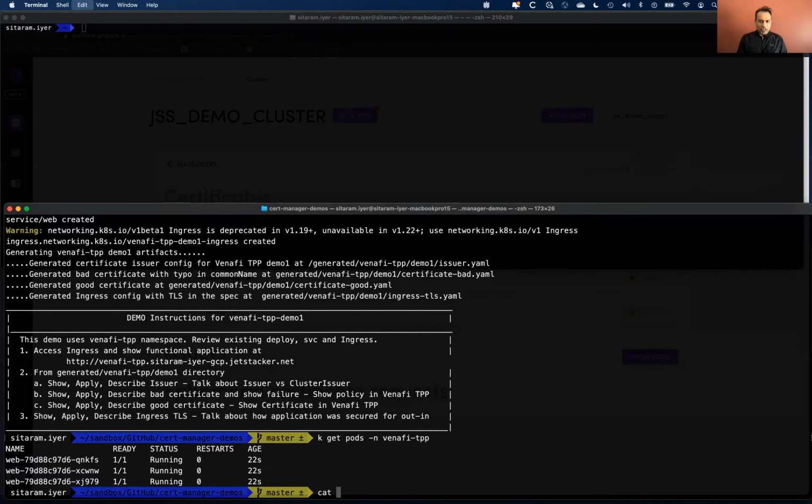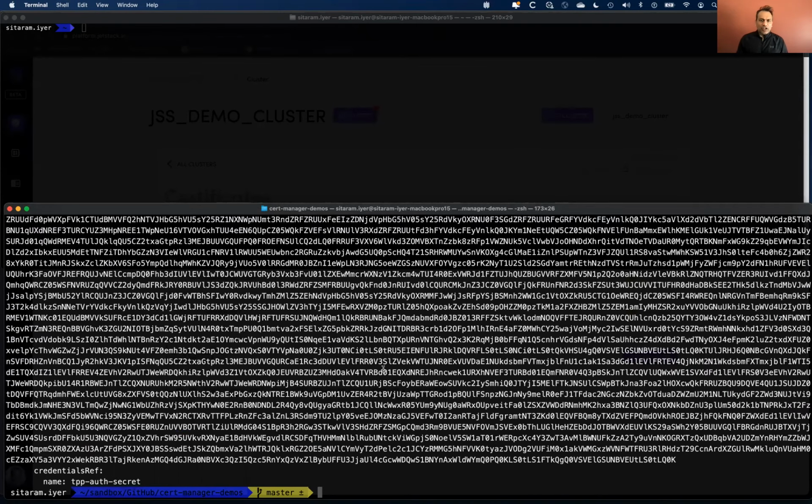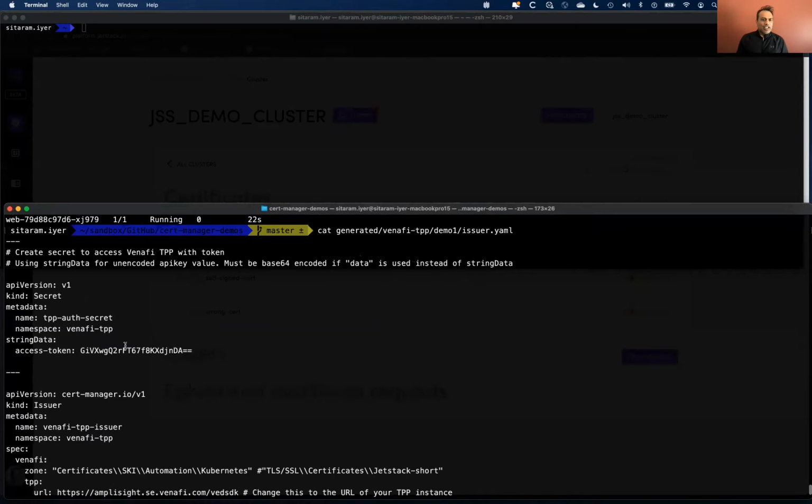One of the things that we created is this issuer.yaml, and as you see here, an issuer for a Verify TPP looks different than an issuer for something else. But the basic idea of an issuer in Cert Manager is that every time you want to configure something that will issue a certificate, you create a resource of type issuer. The issuer typically is namespaced. There is also another type of resource called a cluster issuer, which can be used for the entire cluster.